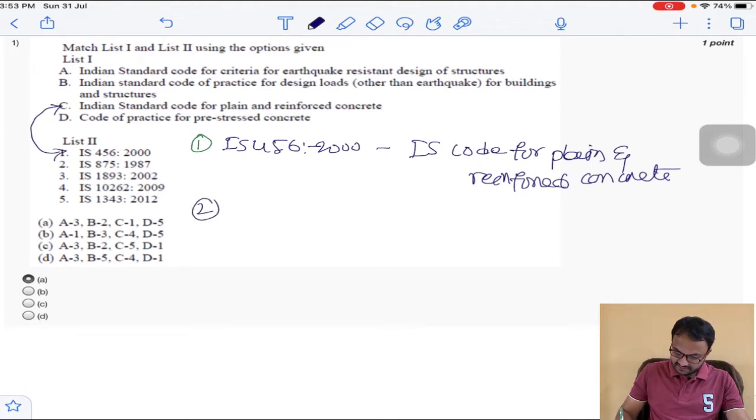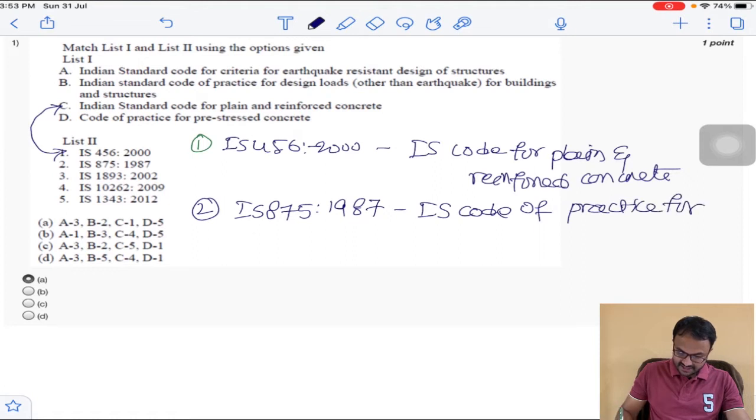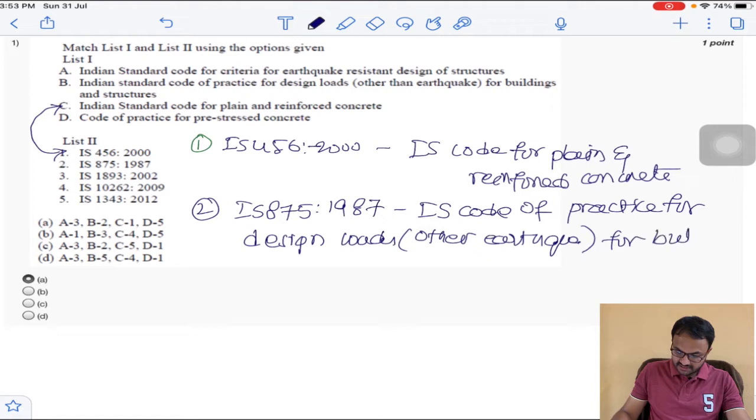Okay, and coming to the second one, IS 875 1987. This code will give you the IS code of practice for design loads. So these design loads are other than earthquake loads. So for which structures? For buildings and other structures. Okay, so that is option B will be matched with the second one.